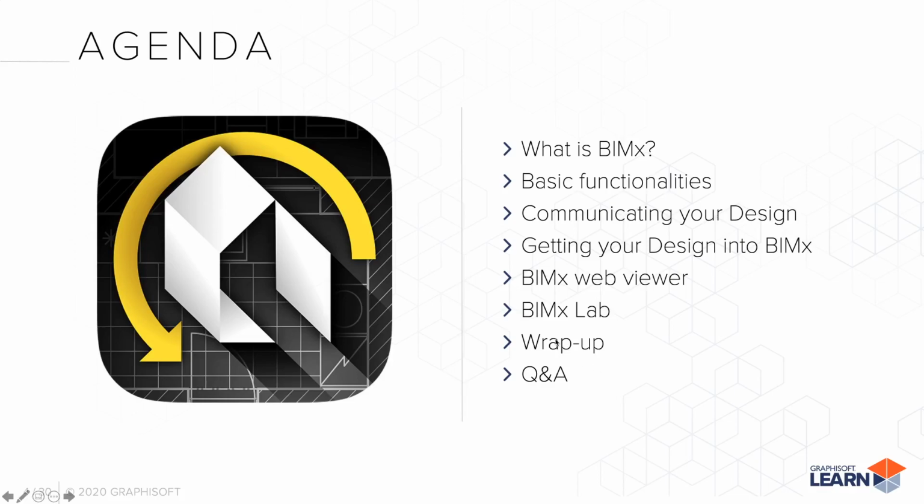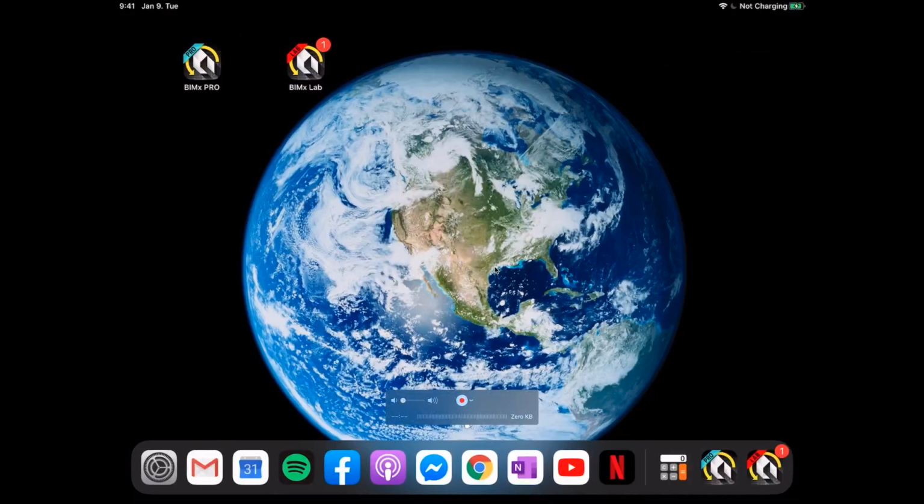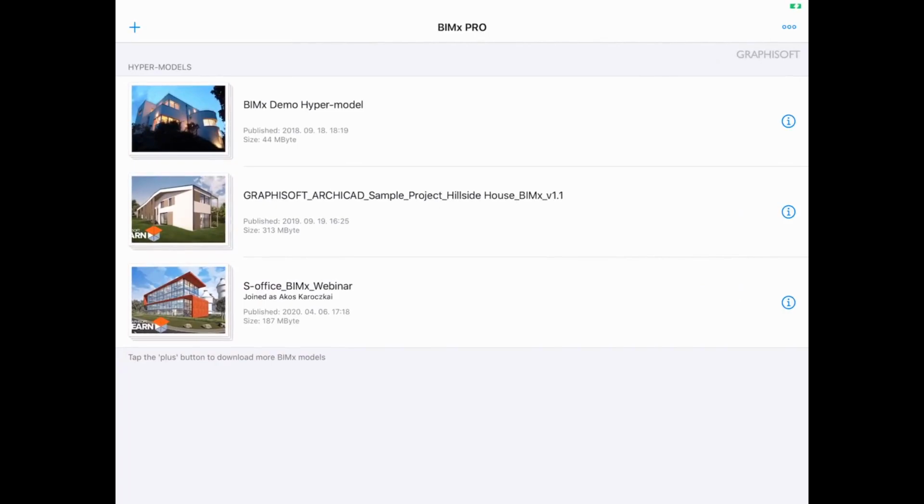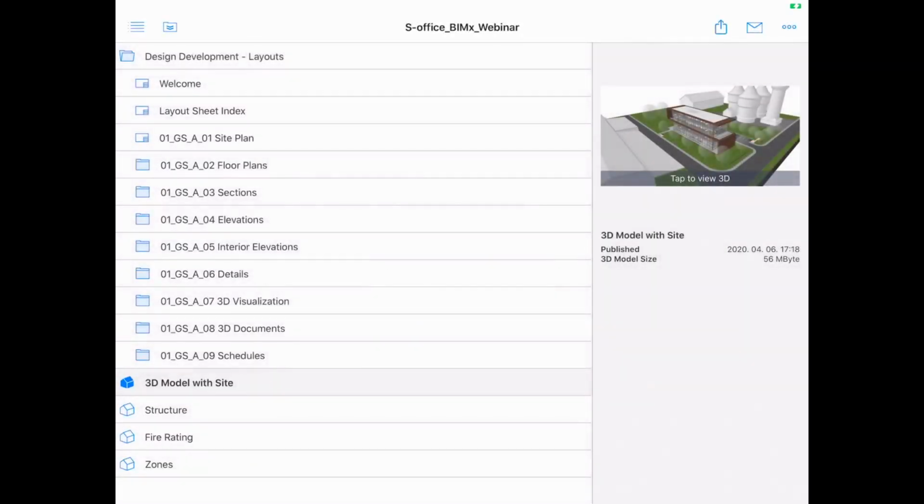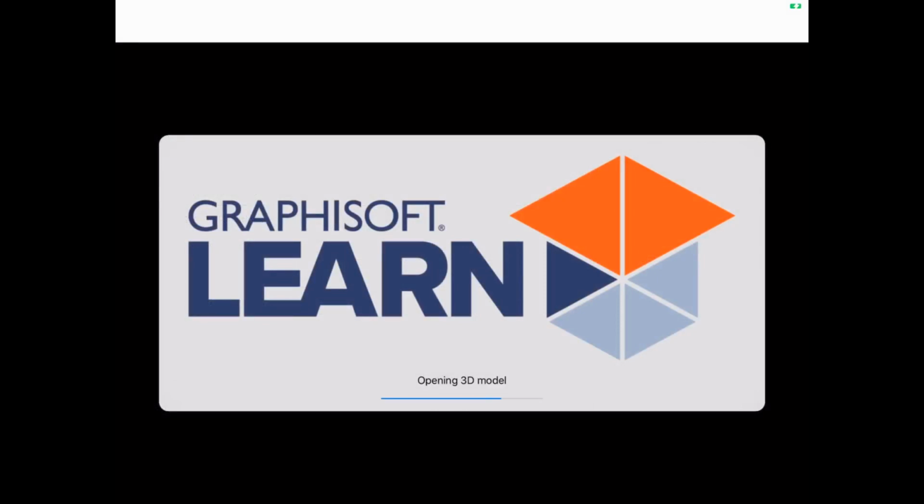So let's see what BIMx is. For this, right away, I will shift to my iPad and show you. In general, it's a Graphisoft mobile application, an award-winning mobile application for communication and presenting your design. I will use two sample projects that we've developed here at Graphisoft. One of these is the S Office that I'm going to present to you now.